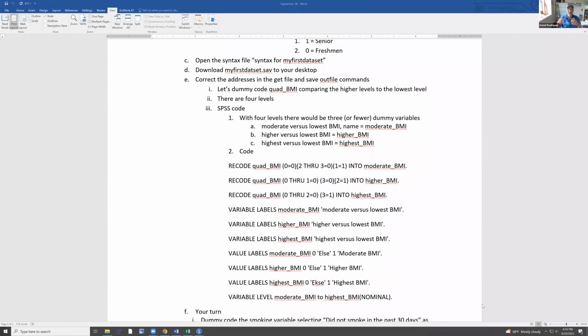Okay, let's start here. So this is an assignment that I gave you earlier. Or this was actually practice we did in class. I said, what you need is you need to have your syntax file open. So I had a syntax file I created for this data set I have called my first data set. You all worked with this already for your SPSS assignment 1, so you should know this data set pretty well. You get to go through and do the descriptive statistics, so you got to see all the variables in there. So first I'm doing a demo.